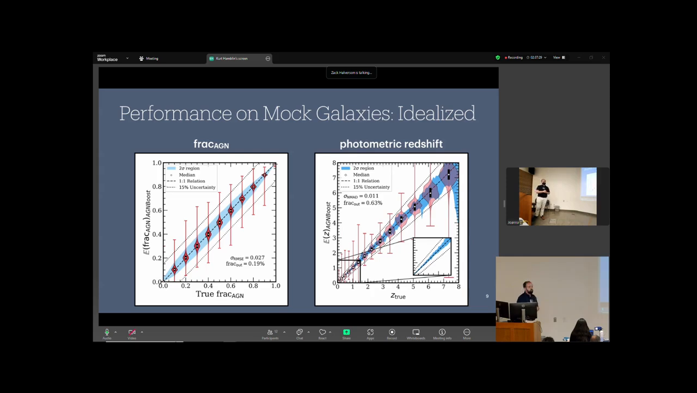The white dots show you the median in each bin. The whiskers show you the extrema. The blue region is a 2 sigma region. We see consistently good performance across all ranges of values, both for the median and in terms of the outlier spread. But this is an idealized case.